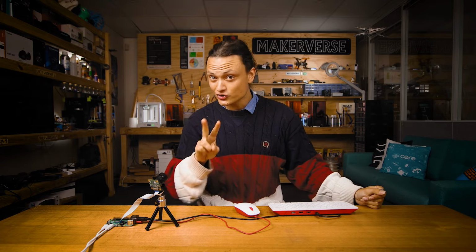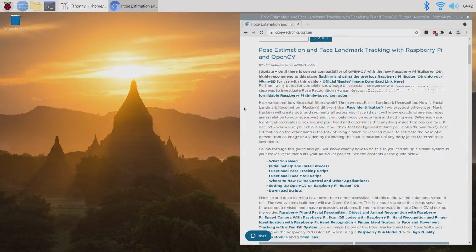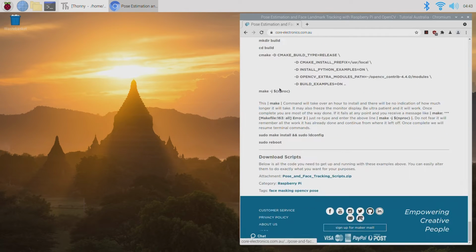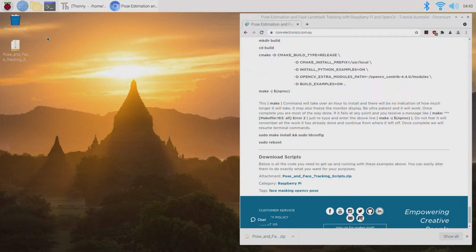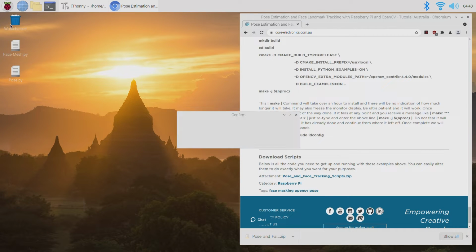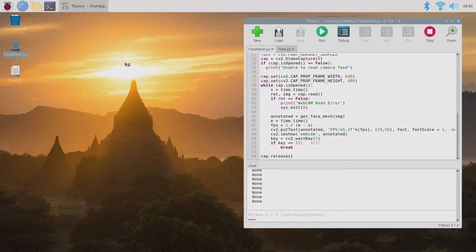So I've created 2 fully annotated Python scripts, so let's start with the face mask one. As a note, you can find and download these scripts by jumping to the bottom of the written article page. With the file downloaded, just unzip the contents onto your Raspberry Pi desktop or wherever you deem appropriate. All you need to do now is right-click on the facemesh.py and open with Thonny IDE or any other Python interpreter that you would like. Then with it open, run the script by pressing the big green Run button.